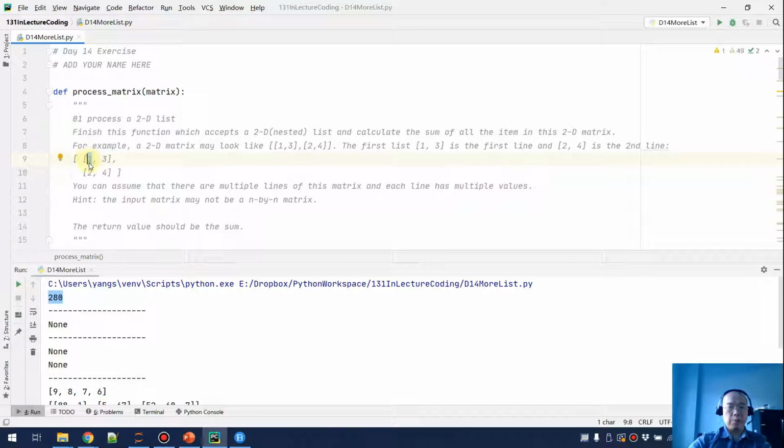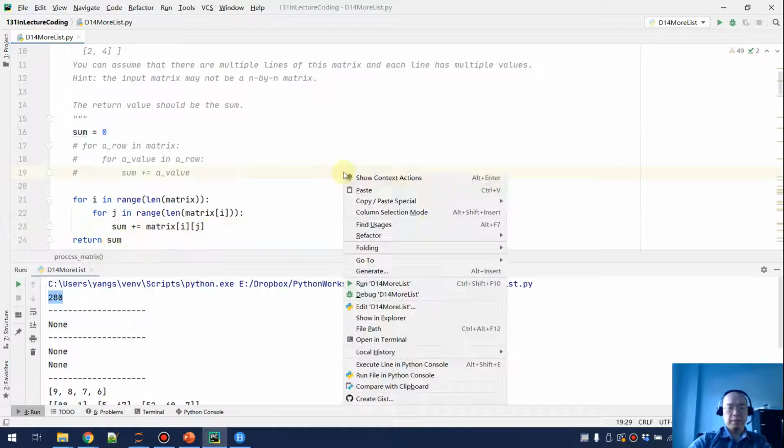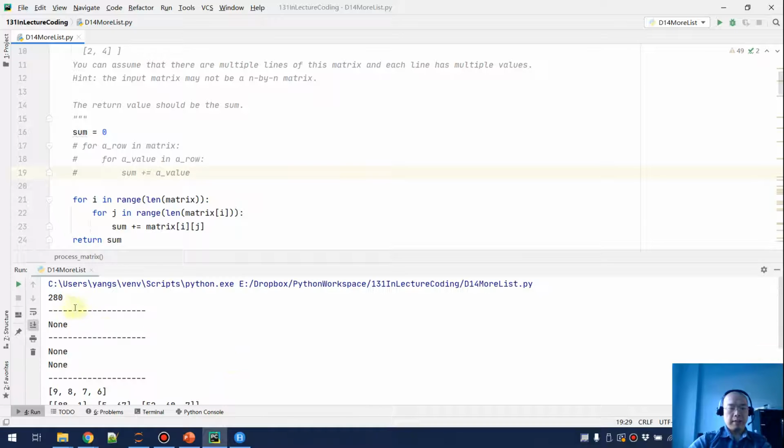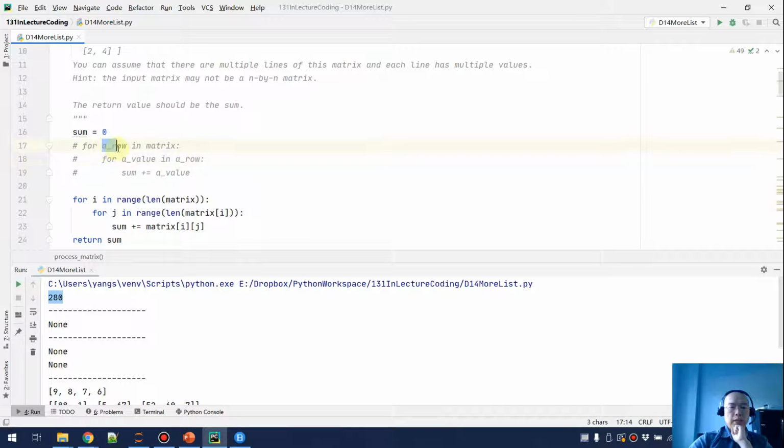Like this one will be 0 0, and this one will be 0 1, and 1 0, 1 1, right? Then I want to add this value to the sum, so it should be sum plus equals matrix i j, and then return sum. Let me run this code again, and I got 280 again. Anyhow, in the easy version of the iteration, I'm using a row as a control variable to visit the members of the matrix, and then I'm using a value as a member to visit each member of a row. And this version is okay.